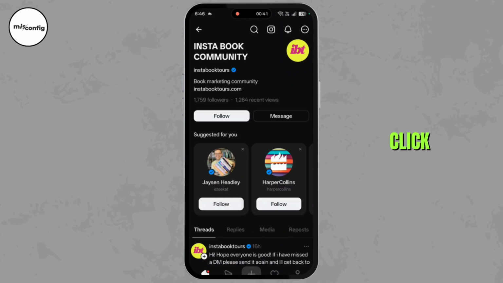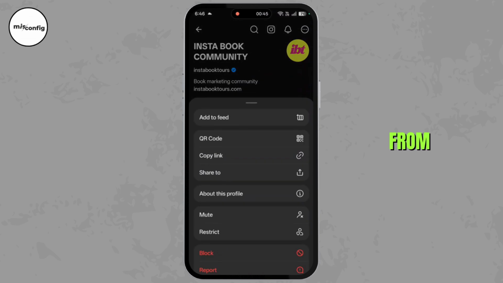So for that, simply click on this three dotted lines menu bar in the top right corner. From here, you will find the option to start a chat. Simply click on it, then add the details like chat name, chat pictures, start and end time, and invite participants. And then simply create a chat.